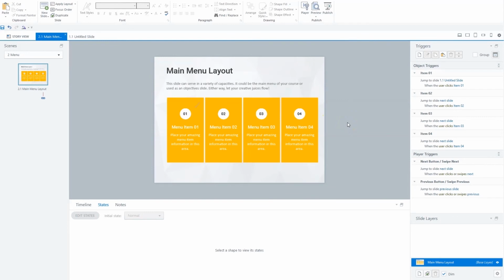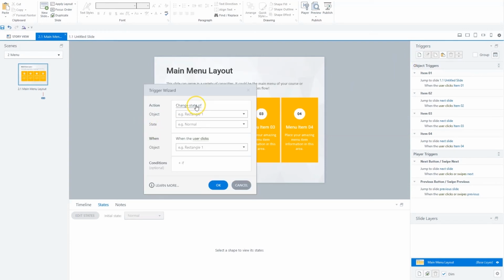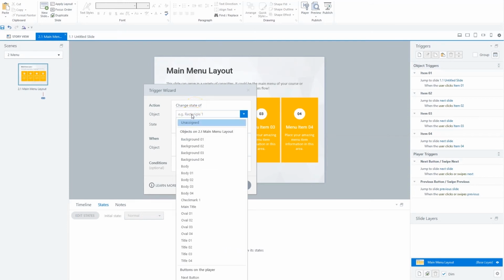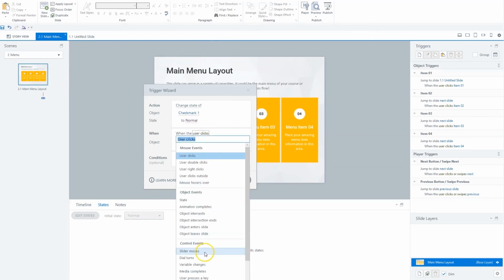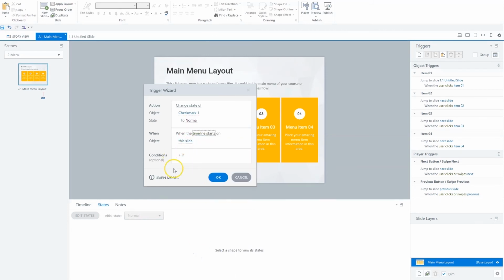Now we also need a trigger on this slide to see if the true-false variable is true and if we need to show the check mark. So what we are going to do now is create a trigger that says change state of my check mark to normal, and it's not when the user clicks, but when the timeline starts. Every time the timeline starts, we're going to check if the check mark has to show. So we're also going to create a condition that says the check mark can only show when chapter 1 complete is equal to true.